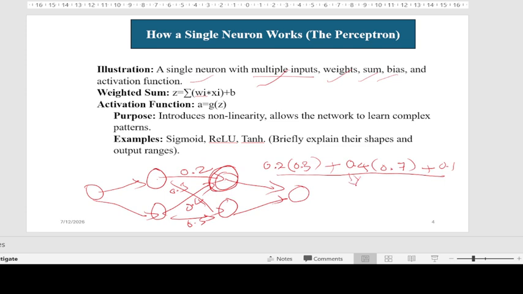Let us assume that is 0.7. I am just giving an example, it may not necessarily be correct. This 0.7 is associated with this neuron. Should this 0.7 data be passed to the next layer or not? That will be decided by the activation function. There are different activation functions: sigmoid, ReLU, and TANH.